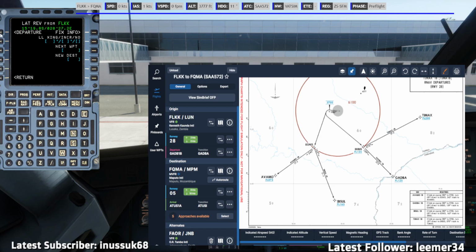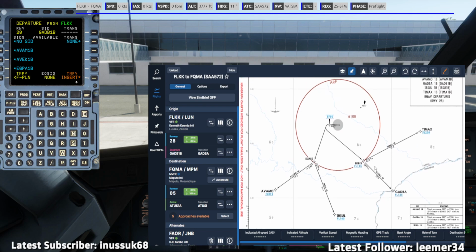Pressing on, let's click FLKK. Departure, hit our runway 28, and now we look for the GADBA 1B. Great airplane. Why aren't we seeing transitions? Oh, they kind of still do it too. I just realized that. They tricked me. They kind of do it too.